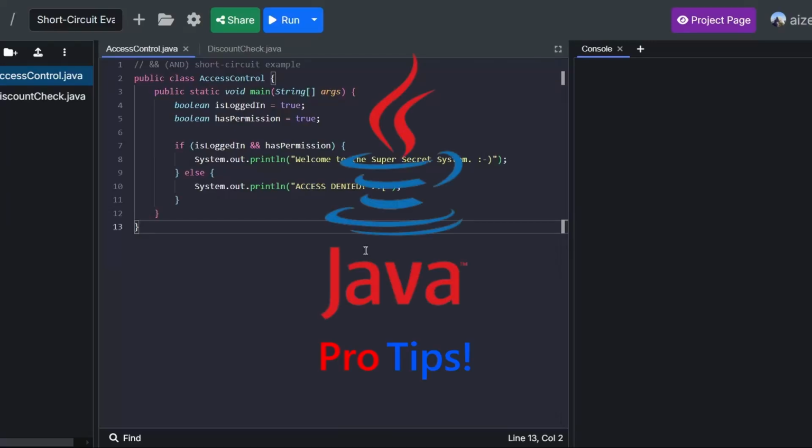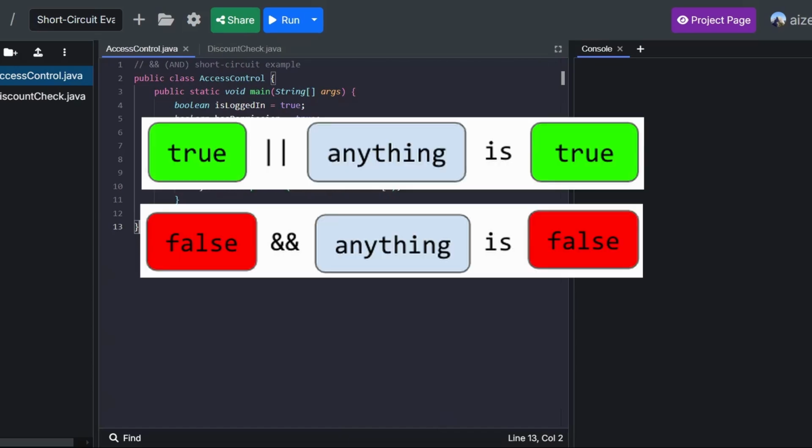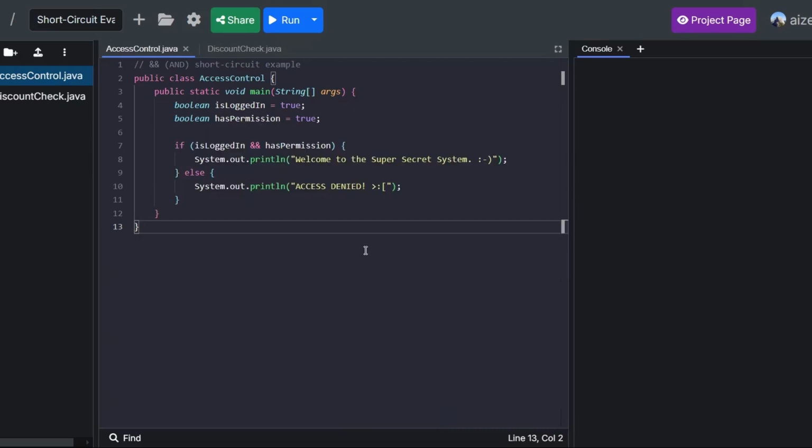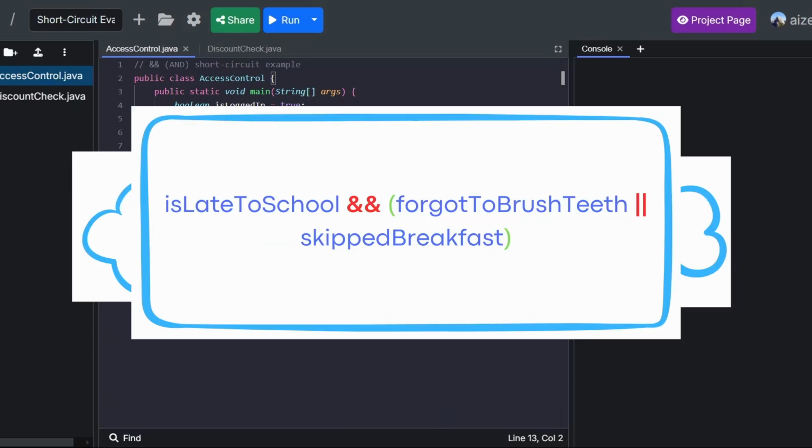Java Pro Tips. So, did you know that computers, like us, love to take shortcuts? One way they do this is through short circuit evaluation when handling Boolean expressions.